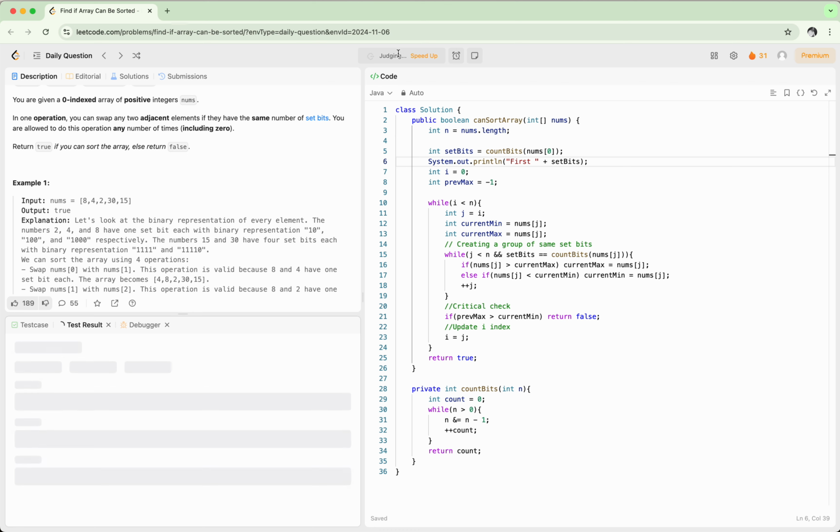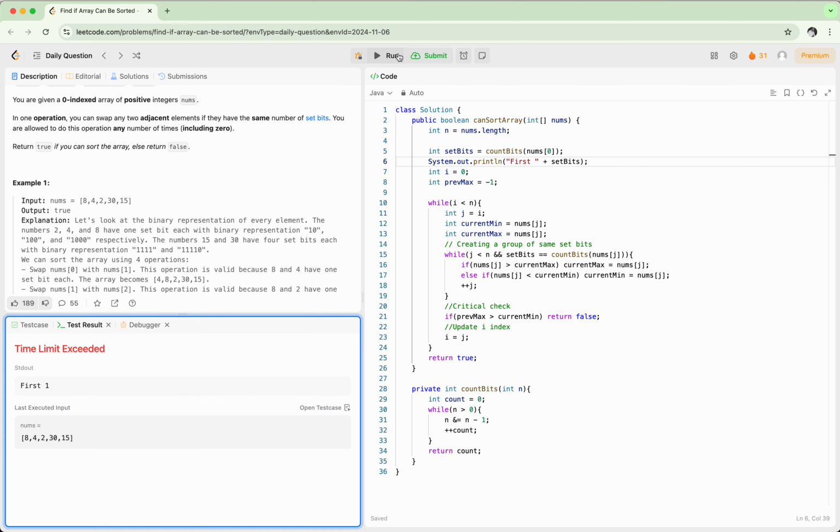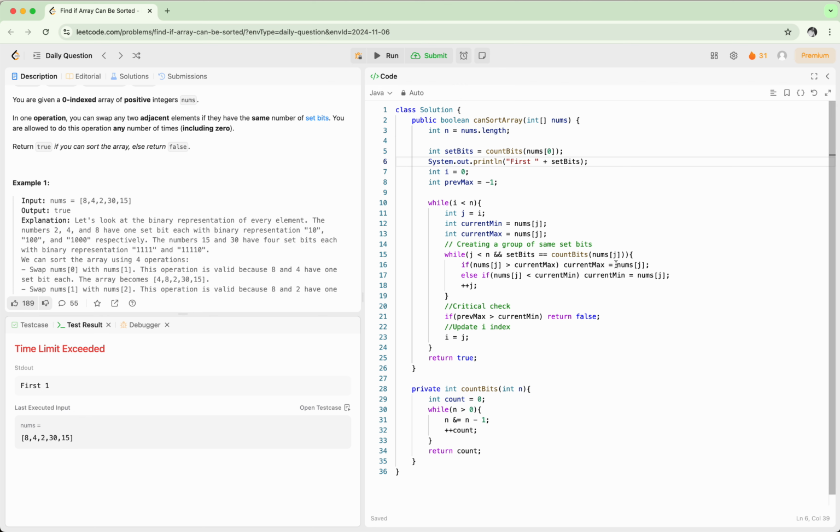Eight will have 1. First is 1. i is less than n, we are updating i is equal to j. j is less than n, plus plus j we are doing. So everything is fine. Set bits. So j is less than n, and i is equal to 0, i less than n. This is also correct.